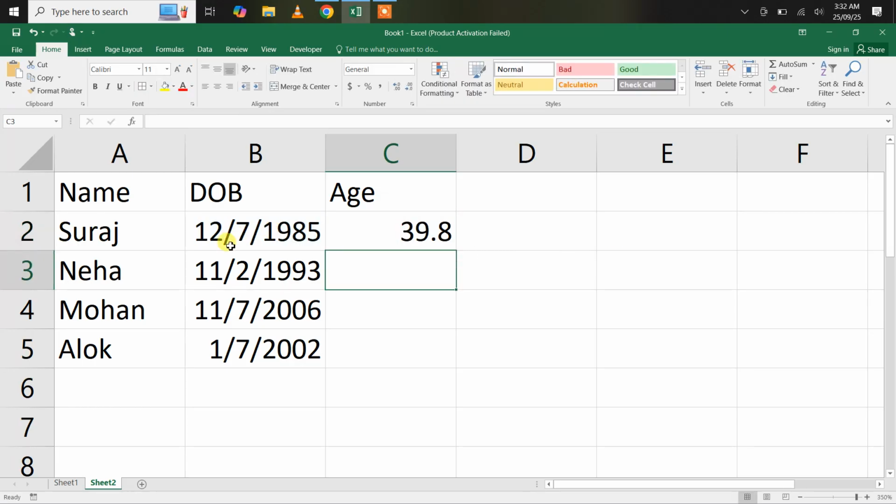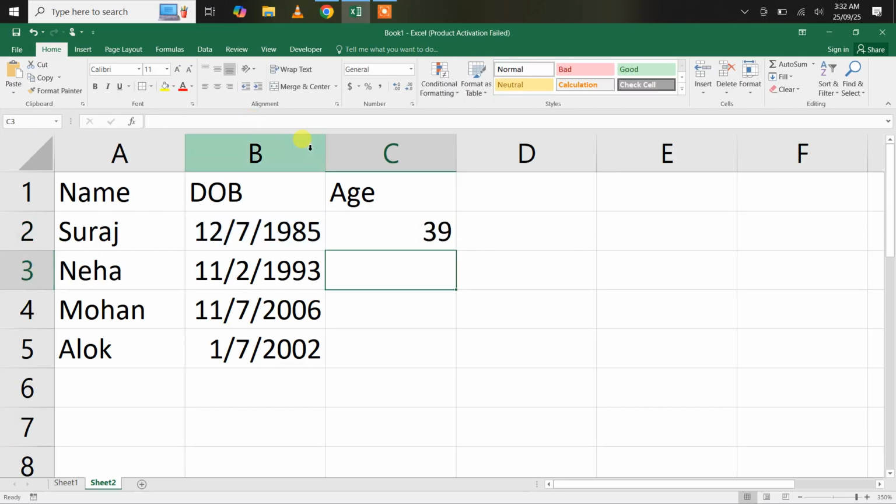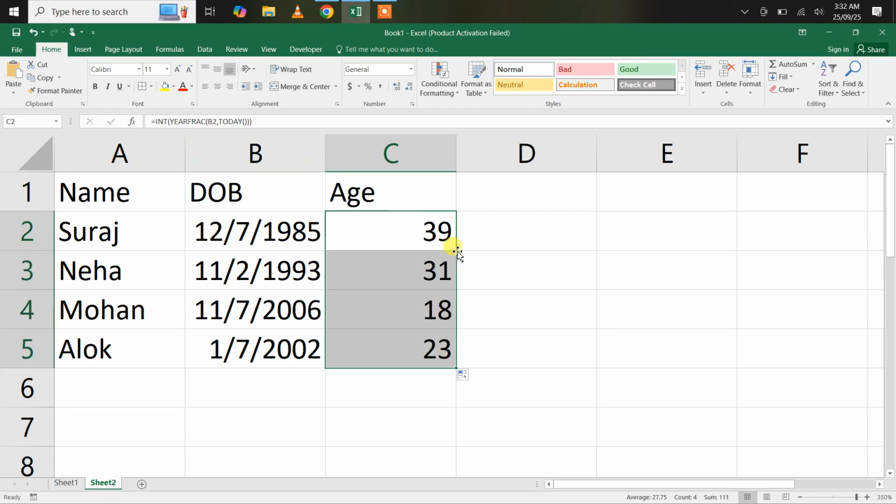So we are getting the answer in decimal format. Now we need to convert this decimal to an integer value. So we will be casting this YEARFRAC value with INT, then close the braces and hit enter. Now if we double click in here, it is populating the age in years. So we are not concerned with the month and the days, as we mentioned from the beginning of the video.